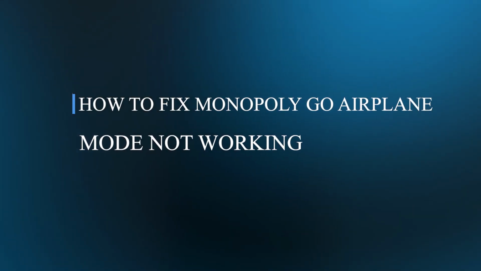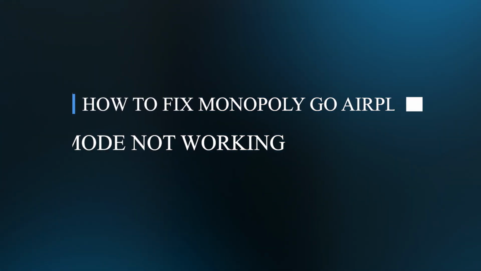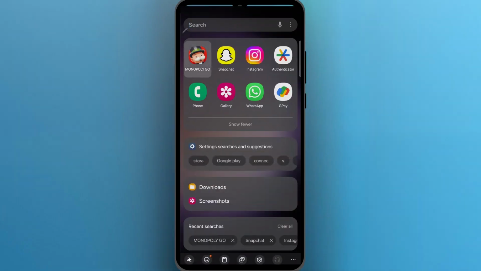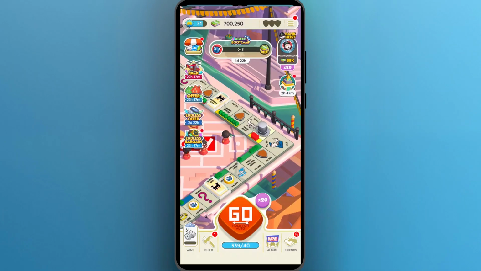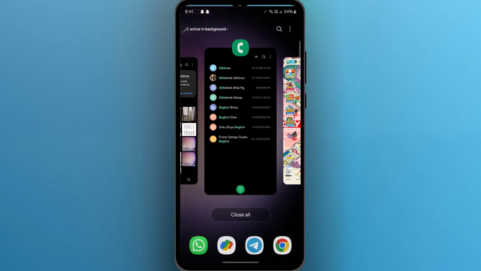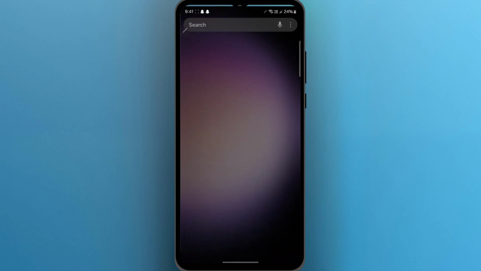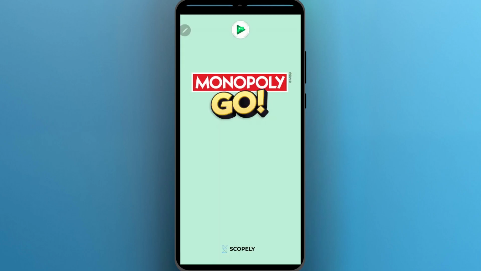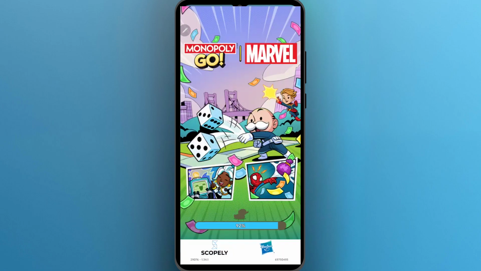Today I'll be showing you how to fix Monopoly Go airplane mode not working. So first thing that you can do is simply restart the game or the application. Because sometimes simply restarting Monopoly Go can resolve minor glitches. In order to do this, simply navigate to your mobile's homepage and open Monopoly Go again by clicking on the icon.